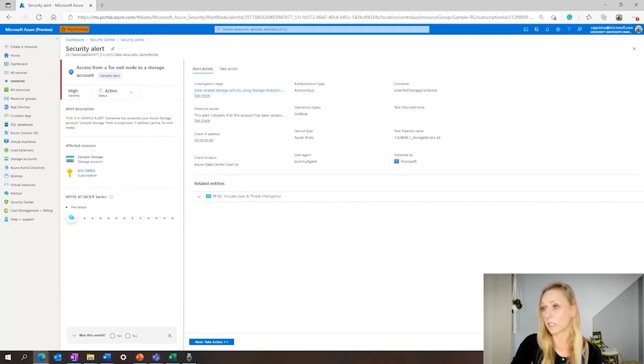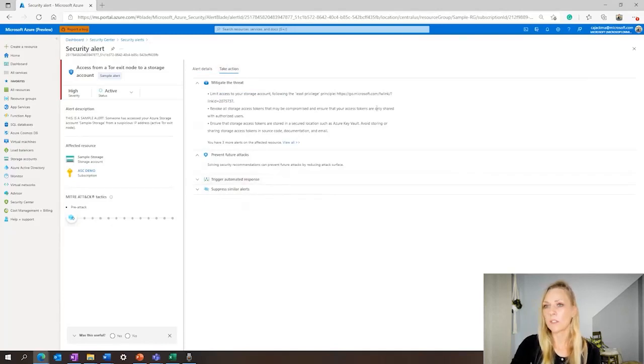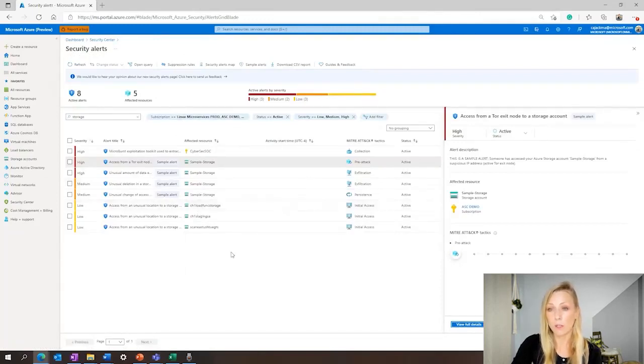Even when the slice start time, the pipeline name, and the container. This time we'll see what actions we have. So again, here's the manual steps on how to mitigate the threat, the other alerts for this same resource, and the ability to trigger automated responses with logic apps and suppress similar alerts. So very good actionable data here in regards to this accessing our storage accounts from a known Tor node.